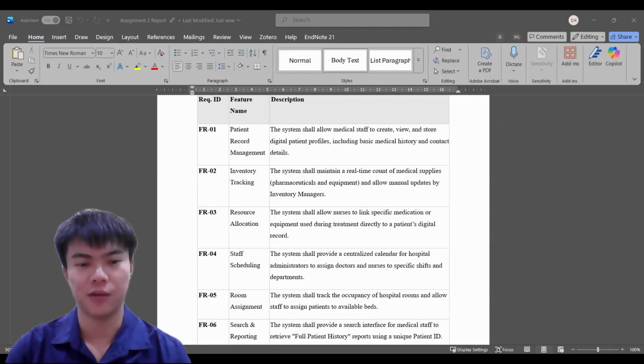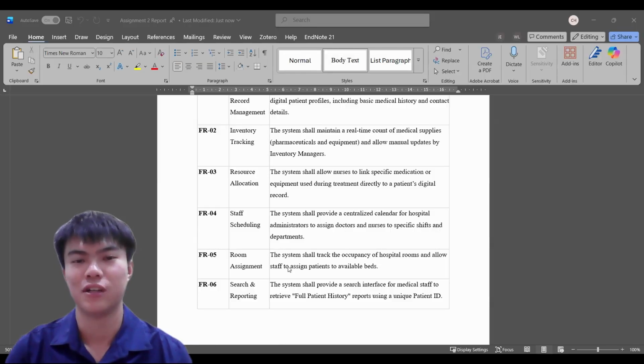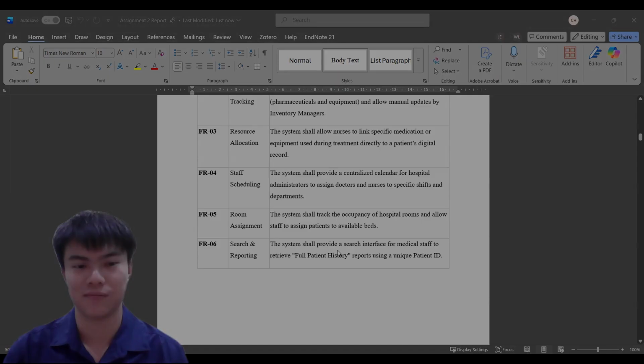Picking up where Justin left off, I'll be discussing the last 2 requirements of the MediTrack system that we are proposing. So the 5th requirement, room assignments, involves having the system track the occupancy of hospital rooms and also allow for the staff to assign patients to whatever available vacant beds there are. And the 6th and last requirement, search and reporting, involves having the system provide a search interface to allow users to retrieve a patient's full history regarding the medical history, medication, all that, using their unique patient ID.